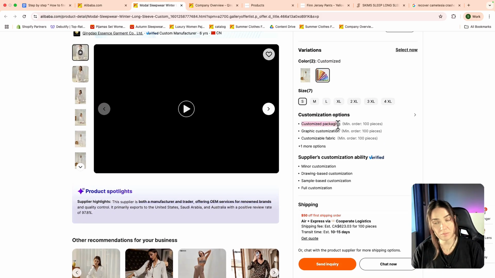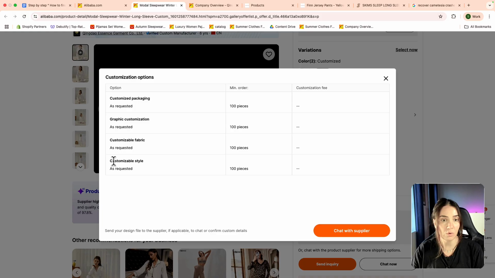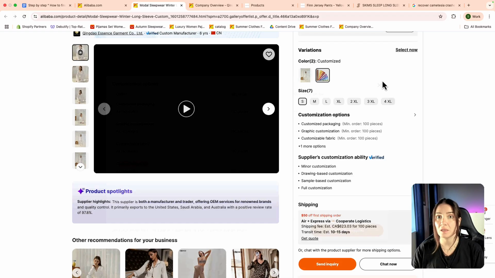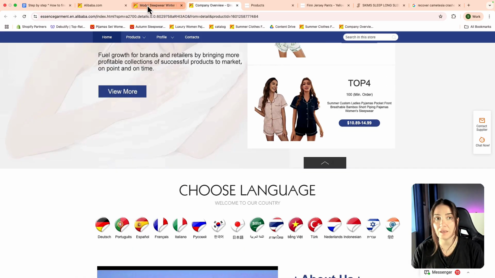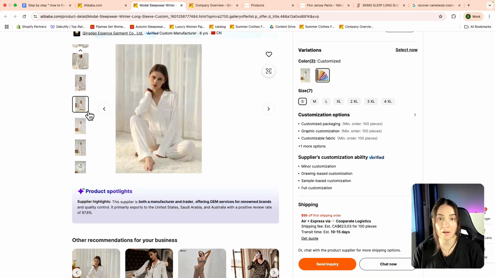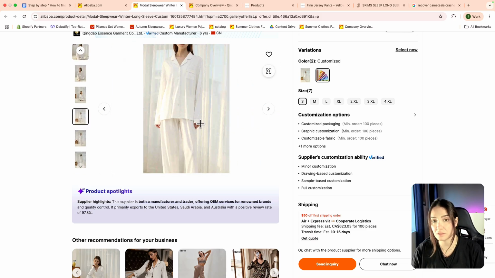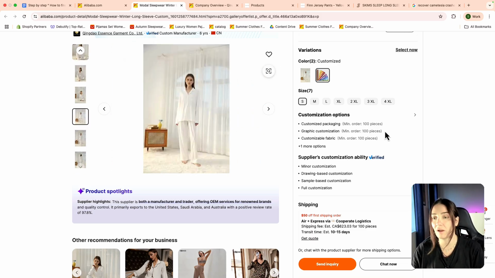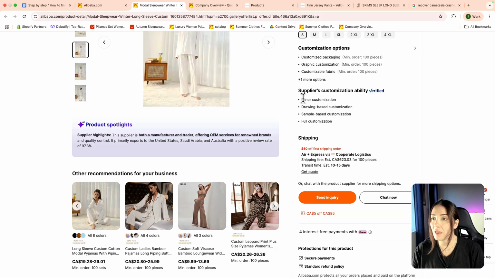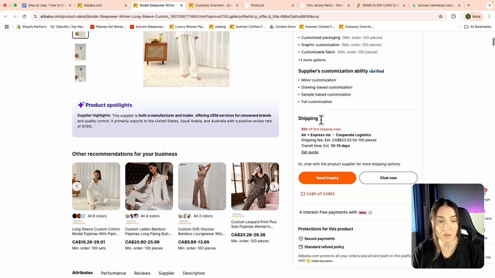They're offering customized packaging, amazing. Graphic customization, customizable fabric, and they have one more, customizable style. So if I want my style, like this existing style, to have any kind of customization, they're able to offer that as well. And they have minor customization, drawing-based customization, full customization.